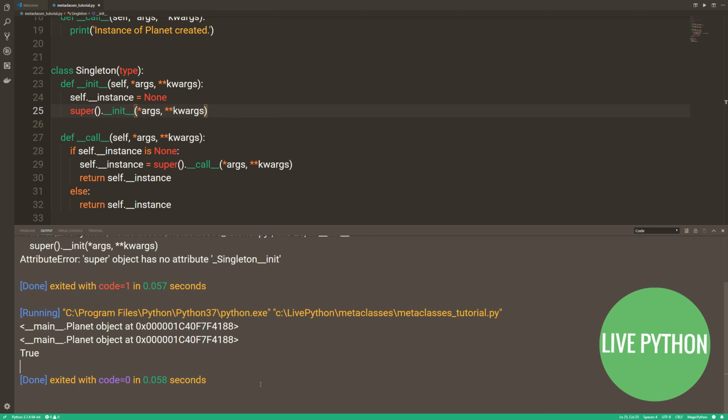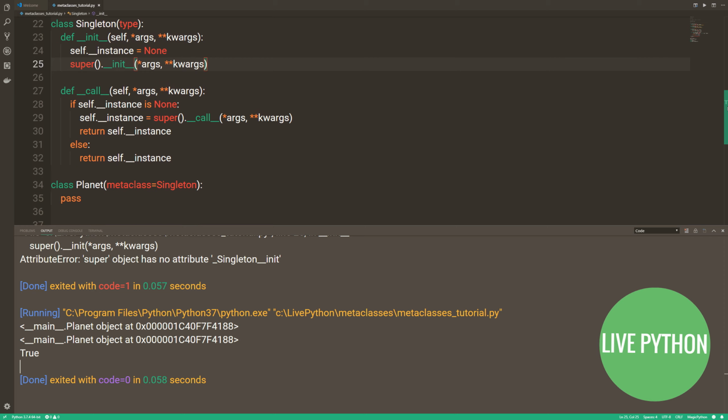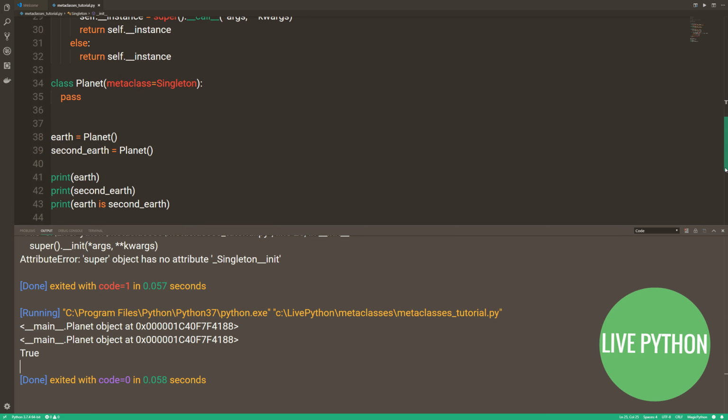And when we print their repr, we can see that they're at the same memory address, and when we print whether Earth is the same object as same or different Earth, we see true. So there's only one instance there.